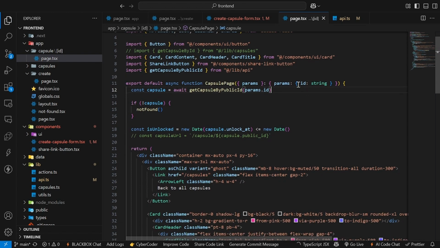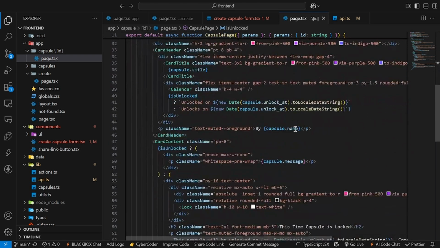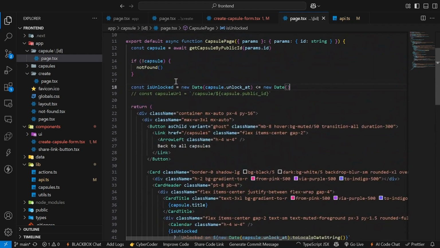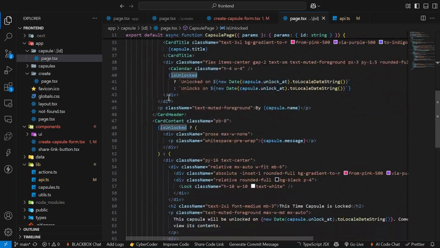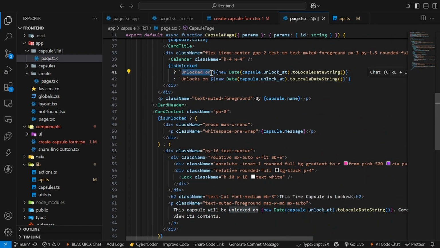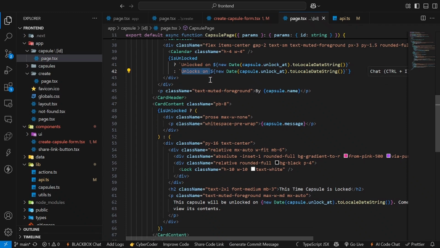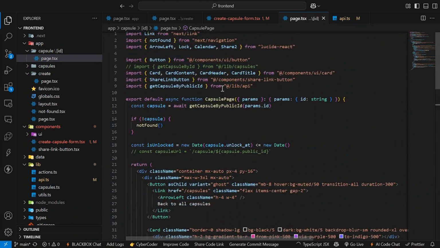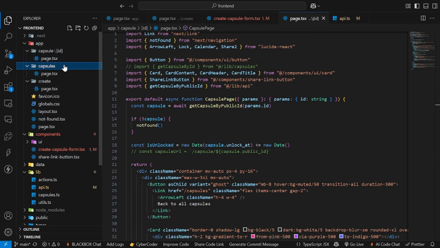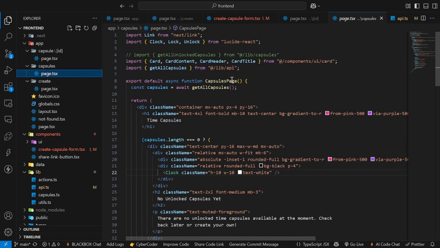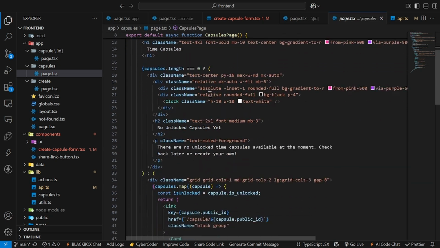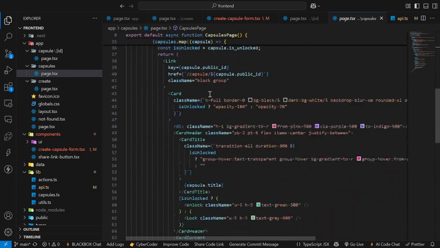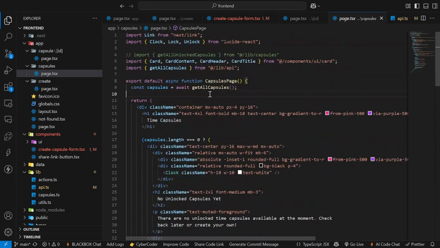Okay. The ID we can take and check whether it's unlocked. We can set whether it is unlocked or not. If it's not unlocked, the URL shows locked, otherwise unlocked. Everything depends on whether it's unlocked or not. Okay. There is a capsule space. It gets all capsules, and everything is perfectly fine here.